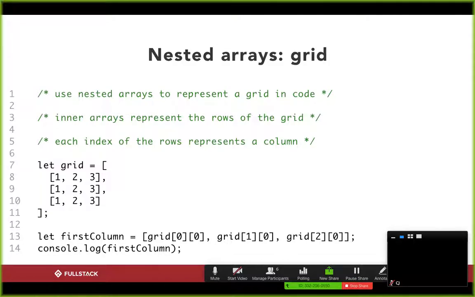So that's the part where it can be a bit tricky in terms of making a column: you need to be careful that you actually have to go into every single row and grab the column value that you want.